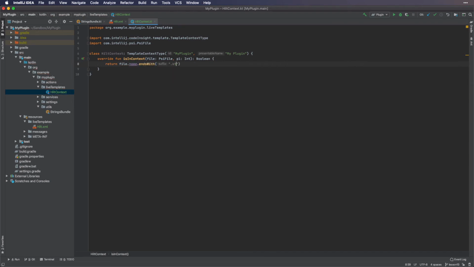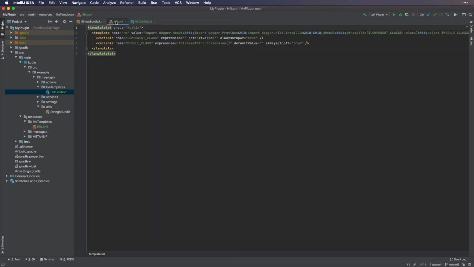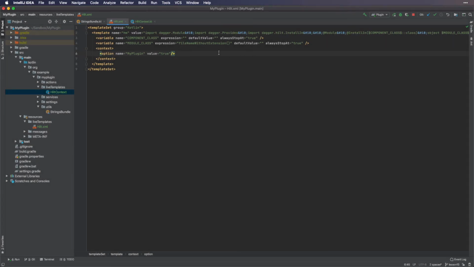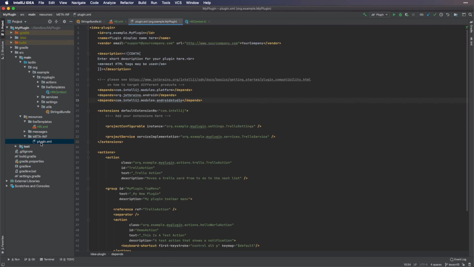There are many existing template contexts already defined in the platform, so you don't necessarily always need to create your own context. Back to the template XML file, we have to add a new context element using the ID of our context as the name. And because we created the template as part of the Kotlin group, that's where the template will be shown. If instead we want to create a new group specific to our plugin, we can do that by renaming the group element.